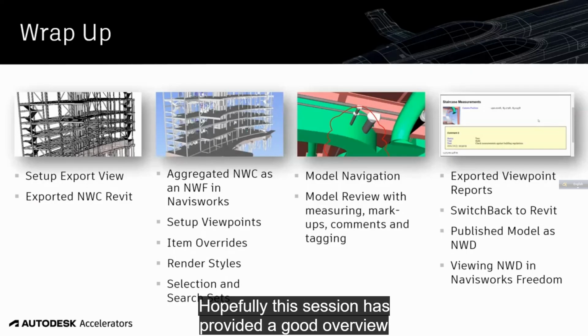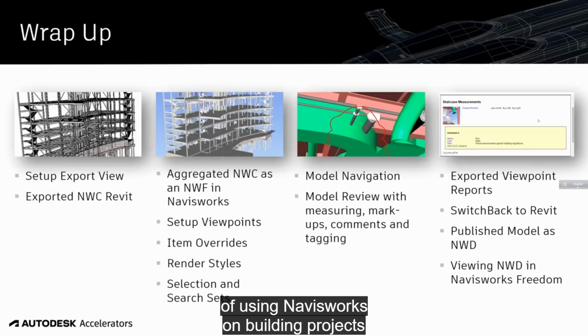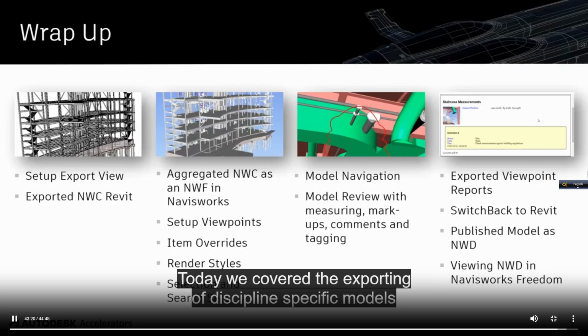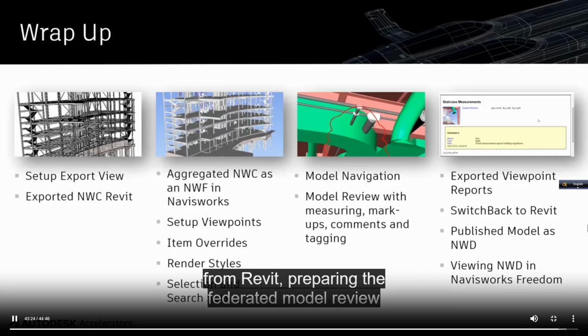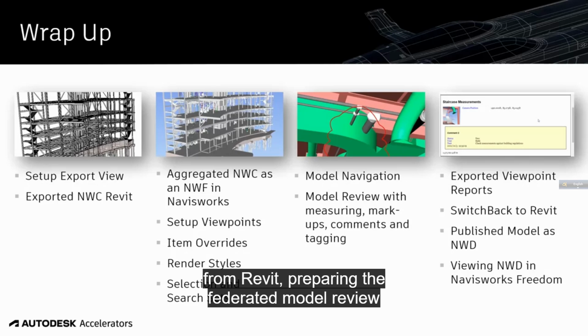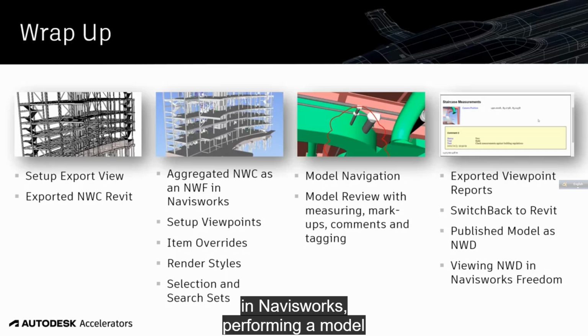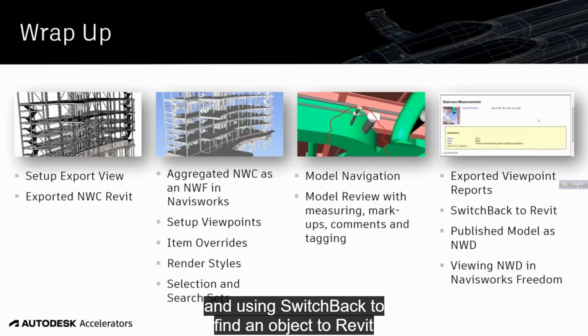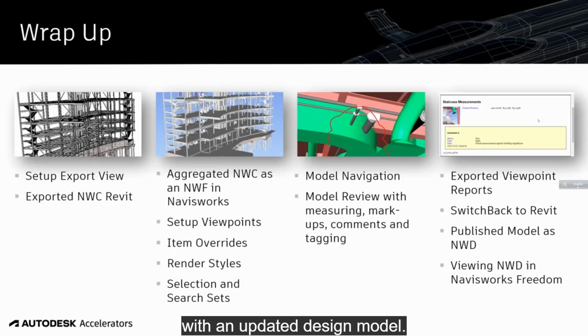Hopefully this session has provided a good overview of using Navisworks on building projects for performing model reviews with visualized walkthroughs. Today we covered the exporting of discipline-specific models from Revit, preparing the federated model for review in Navisworks, performing a model review with annotated viewpoints and comments, recording and sharing findings with the extended design team, and using Switchback to find an object in Revit, and then refreshing the Navisworks model with an updated design model.